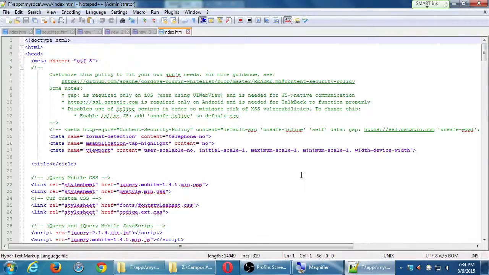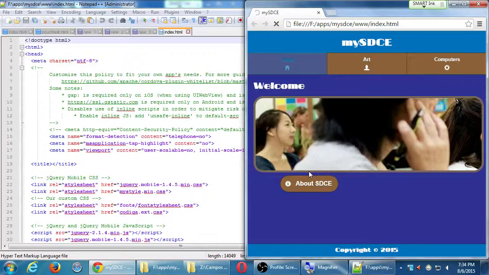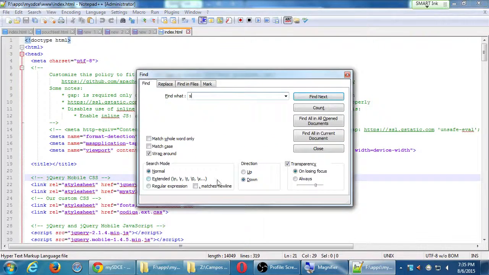My concept is, from the home screen here, I've got a button that says About SDCE, and I want a brand new button that says My Classes. I want to save my classes and such. So I'll add a button here, which will then open a new screen. In that new screen, we're going to have those input boxes we just designed, and then we need to bring in the JavaScript. So we need to find where we've got About SDCE.